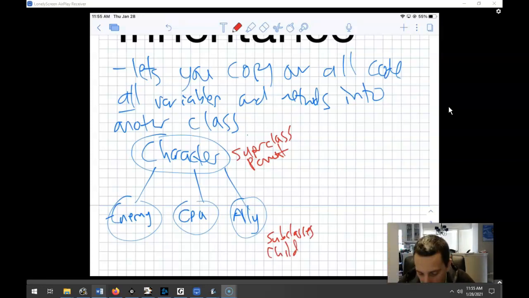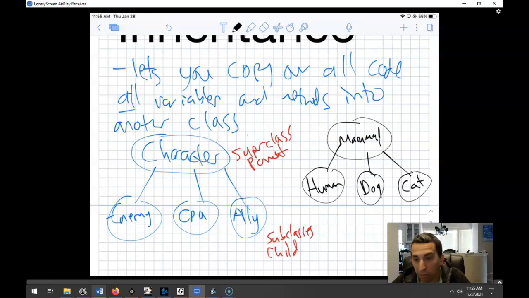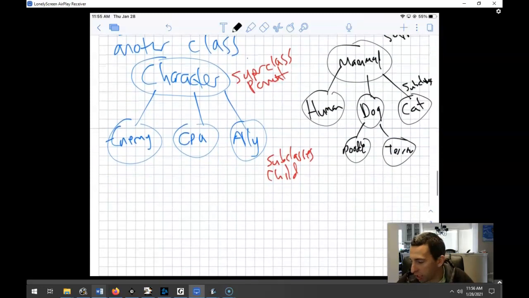Another example you might have is, let's talk about a zoo. You might have, for example, a mammal class. And there are different types of mammal, but all mammals have some things in common. And in that mammal, maybe we have a human, and then maybe we have a dog, and then maybe we also have a cat or something. And you can actually go further. You can have subclasses of subclasses. So maybe here, you have a poodle, and then you have a terrier, and you can keep going. But the general idea is that your superclass is mammal, and then down below it, you have these subclasses.